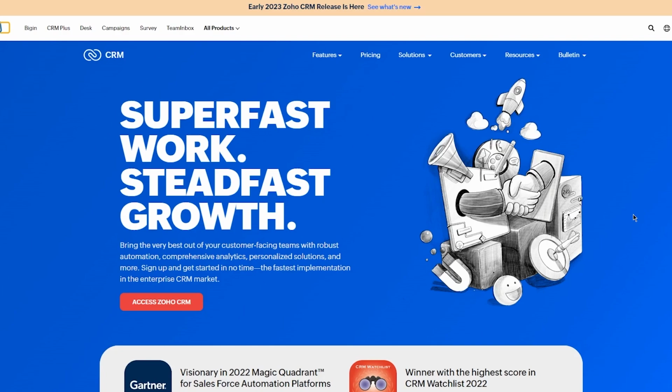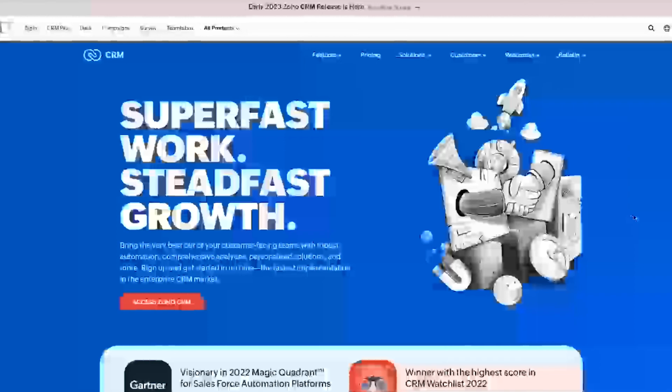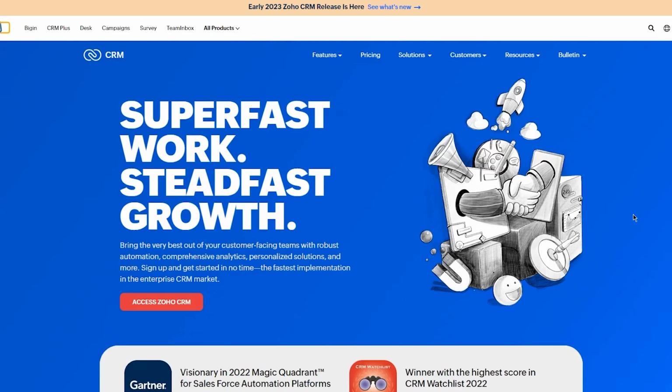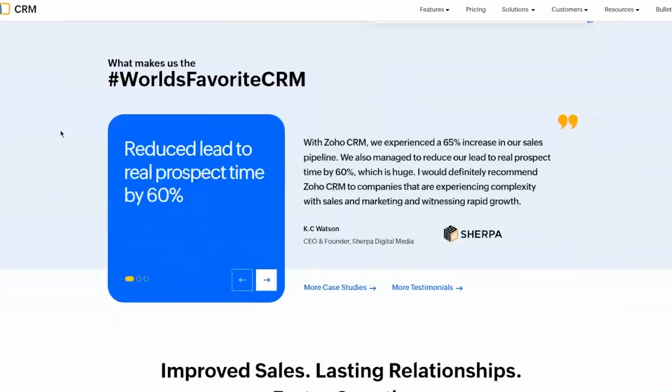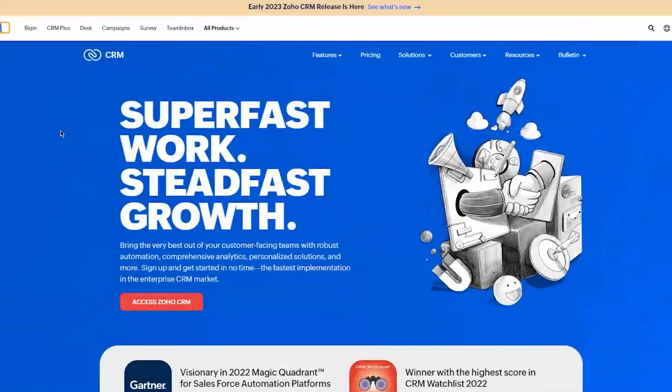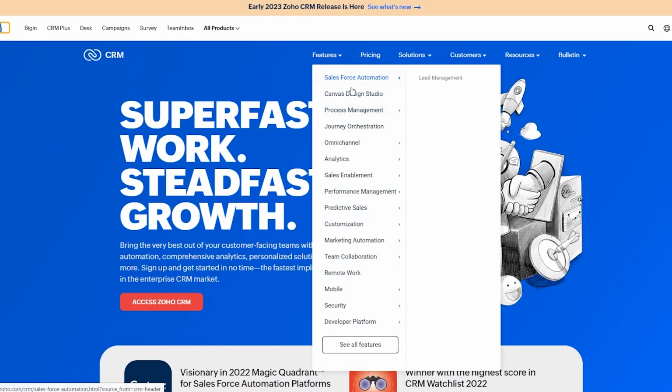So if you were to go through everything again, just come to the website, okay, zoho.com/CRM. Then all you're going to do, just sign up yourselves into their whole sign up process. Pretty simple stuff. Now, as you can see, it has super fast work, steadfast growth. And you can come to their main overview landing page. You can check all the things out over there. You can also see their features right down here if you don't want to sign up and get into it straight away.